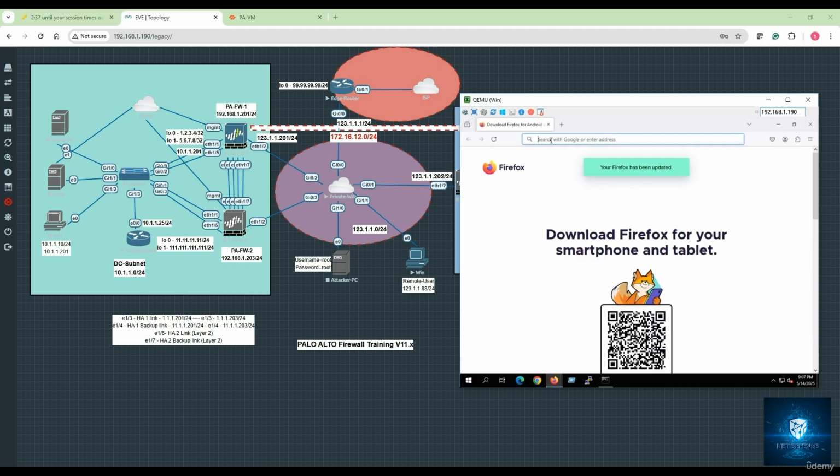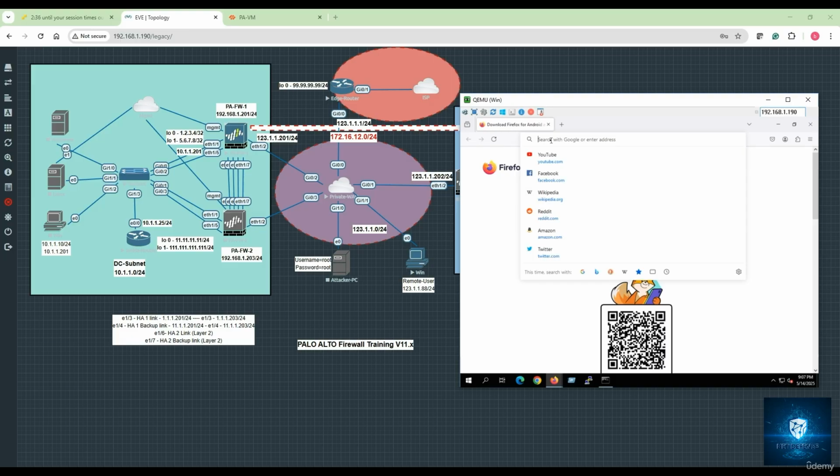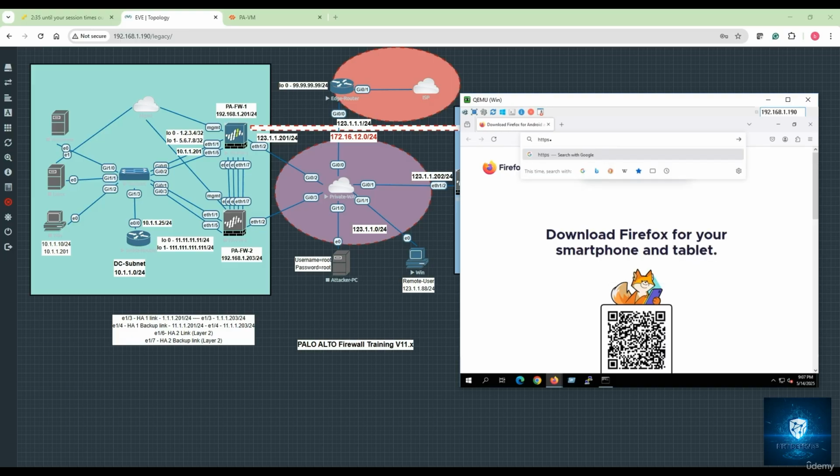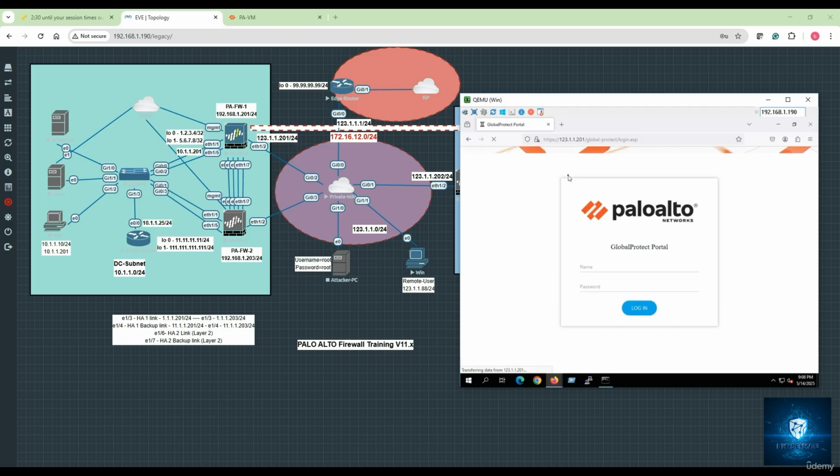Now, first thing first, on this Windows client, we can go ahead and type https:// 123.1.1.201. I'm accessing the outside interface IP of the firewall, and I get this Global Protect portal page as per our Global Protect portal page configuration.